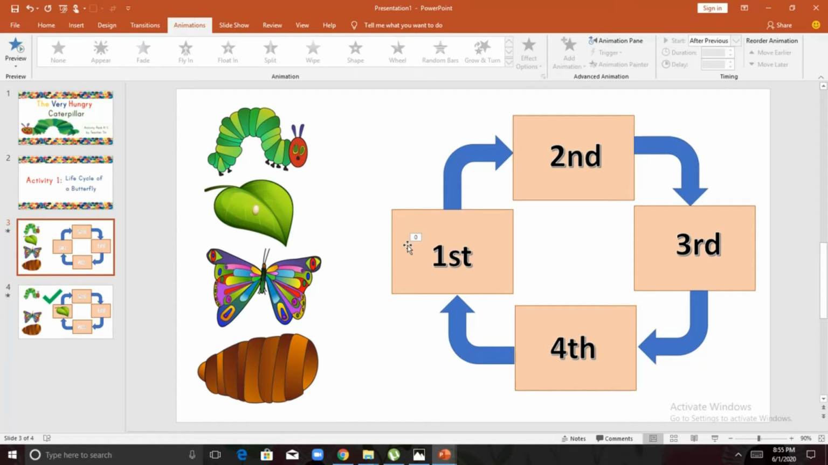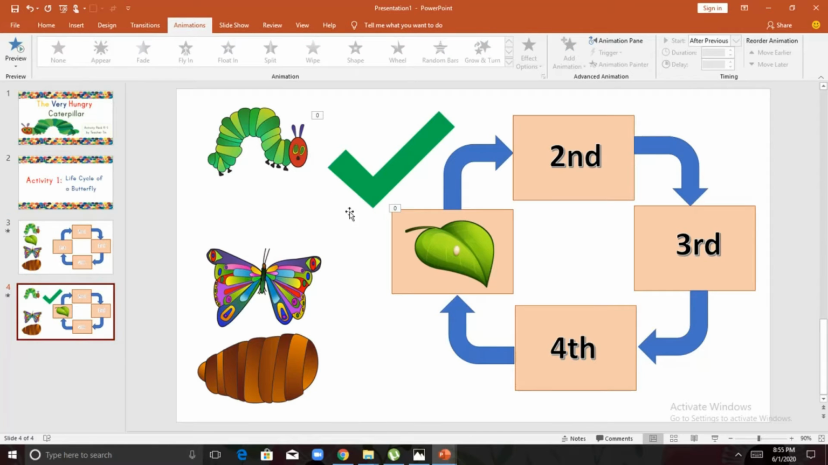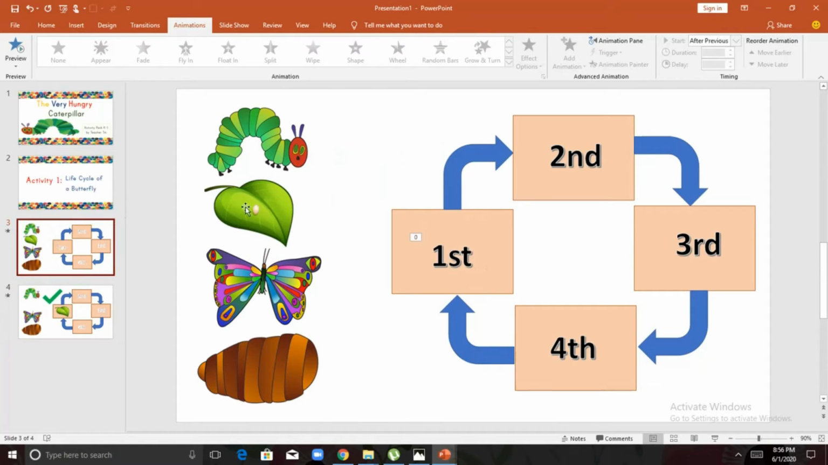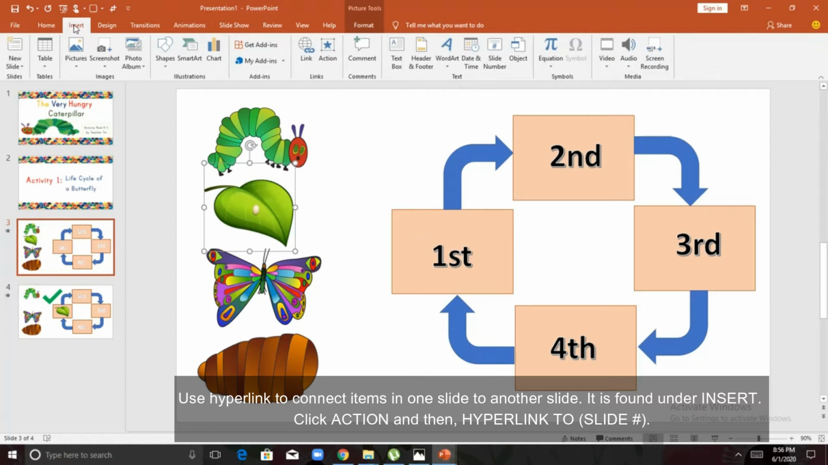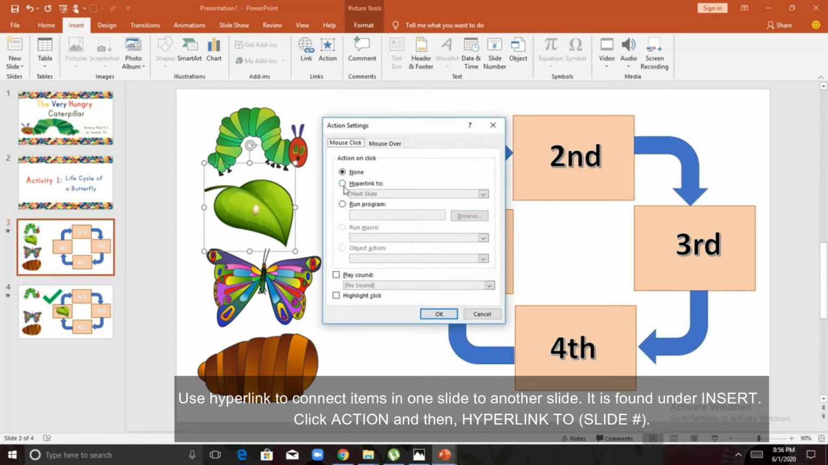And then what we want to do is that when the kid clicks this one, he will be redirected to this page. So we click the leaf, the item, which is the correct response. Then we go to insert, click action, and then click hyperlink to slide 4. The correct answer is in slide 4. So click slide, then slide 4.